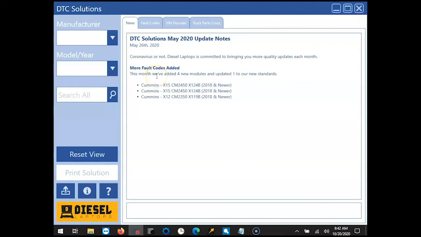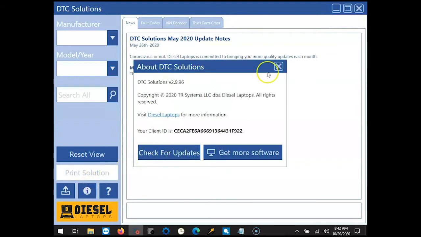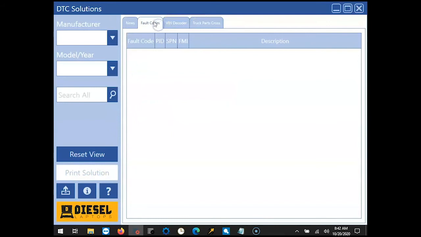I recommend keeping up with the updates with this program, but if you do choose to do it manually, you can come down and hit this I button at the bottom left and do check for updates. We have 4 tabs up here at the top. We're going to move over to our fault code tab now.